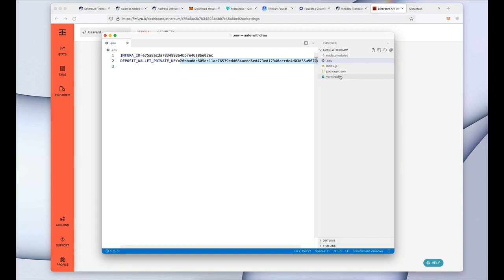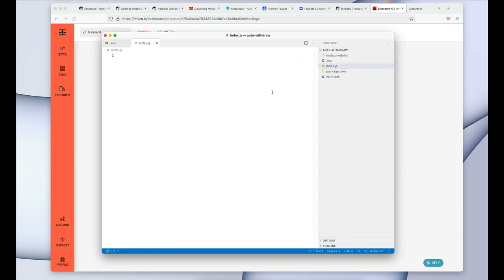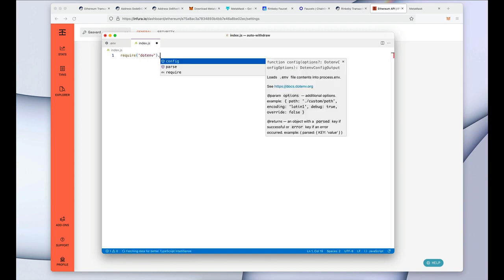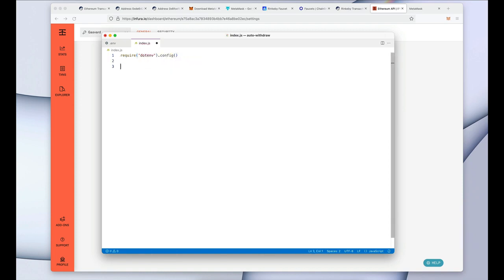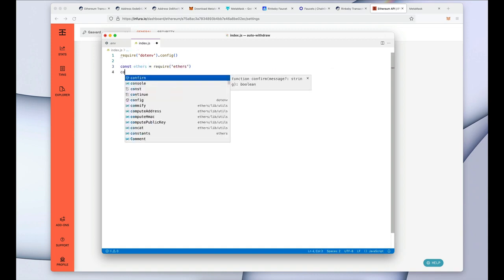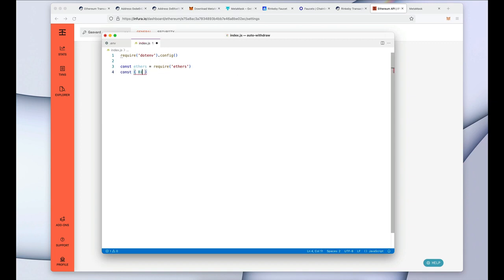So let's open our index.js. Let's make sure we load our environment variables using .env config. And then let's load ethers. We're also going to need a few utility libraries from ethers.